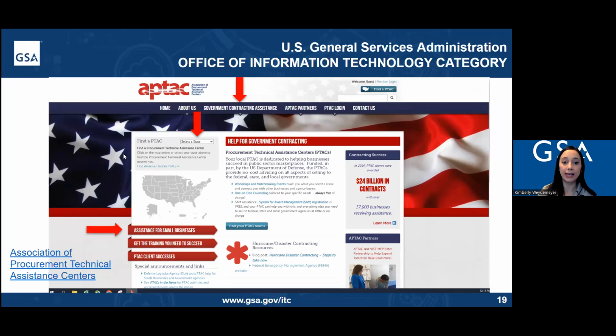This is the homepage for the Association of Procurement Technical Assistance Centers. If you haven't explored this website, I highly encourage you to. Here you can find your company's PTAC, specific PTAC under Find a PTAC, or click on the Assistance for Small Businesses link, and it will take you to a search engine where you can look up your PTAC office by state. We'll take a look at the Government Contracting Assistance link, which can be found at the top of the page on the next slide.